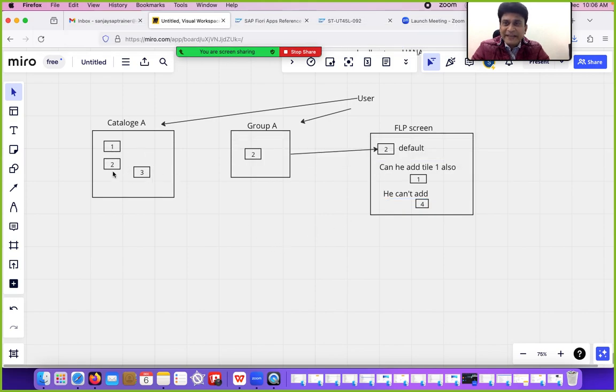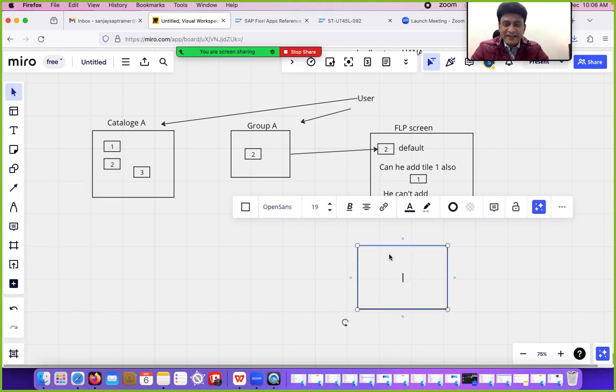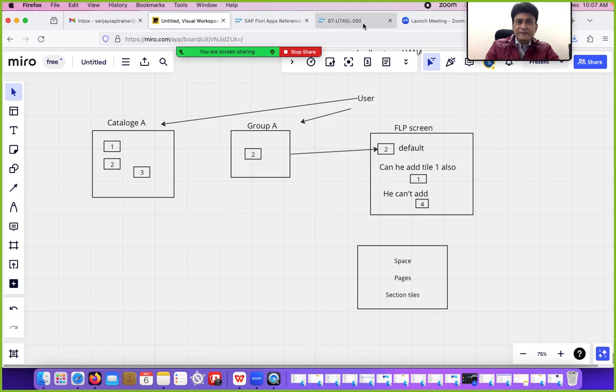Now this concept has been changed. Now we got the concept of space and pages. Whenever the user is going to log in, he is getting the space. Under space we are having the pages, under pages we are having the section, and under section we are having the tiles. Okay, so let us examine this feature.